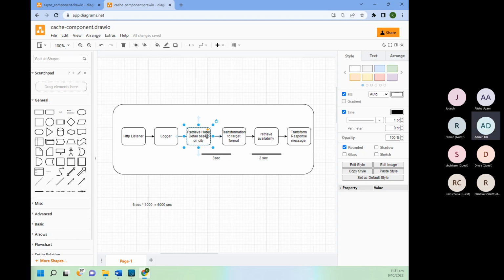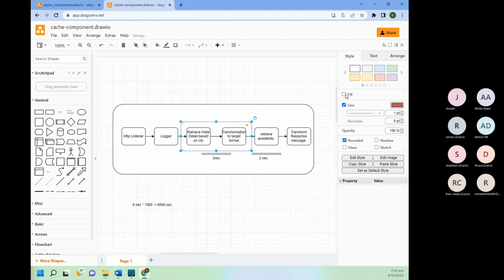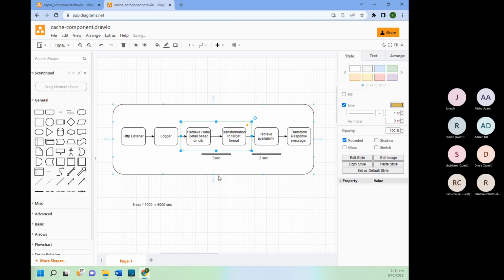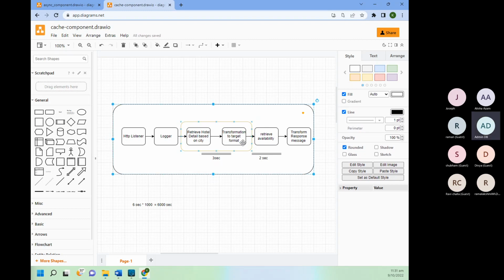So what we can do, instead of calling this again and again, is store that data inside a cache. Okay, so what I will do is, we stored data inside cache.